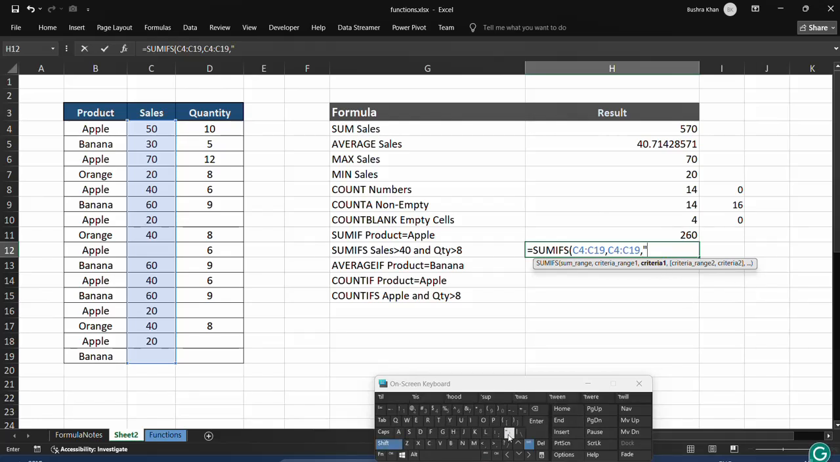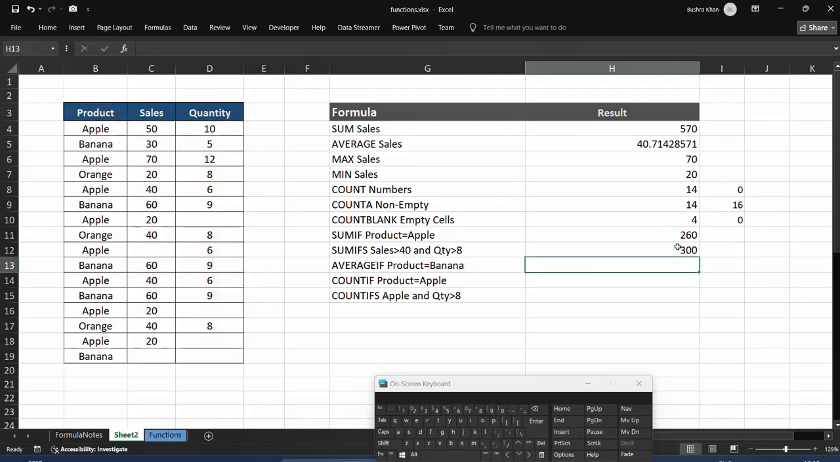Here I need to write in quotation, greater than 40, because Excel treats it as text format. That is why I need to provide it like this. So this is my criteria, and whatever a cell contains greater than 40, just sum it up. And another criteria is quantity greater than 8. So this is my quantity column, this range I need to select, and again the criteria is greater than 8. Hit enter, you see 300. This is how we use multiple conditions.